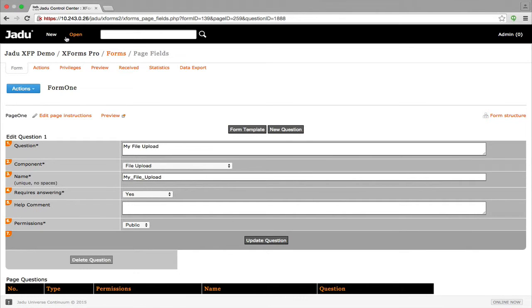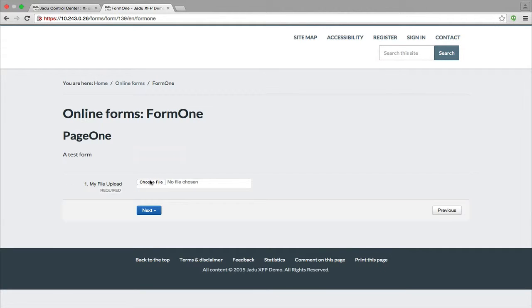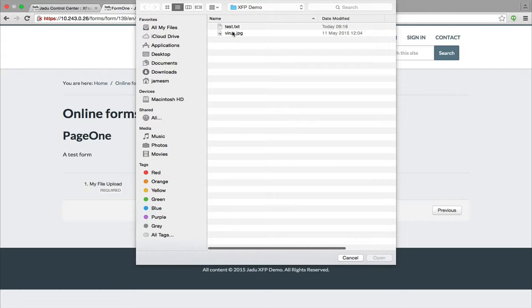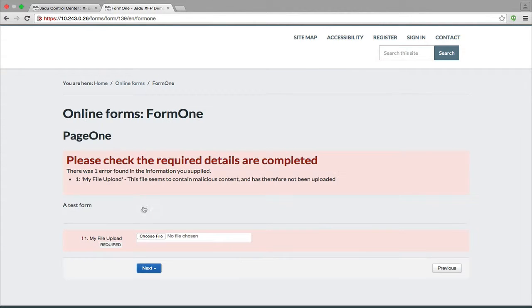There's nothing unusual here, and because this server has been configured for virus scanning, if I view this live and choose a slightly suspicious file for the upload, when I click next, I'll get an error to say this file seems to be malicious and we've not uploaded it. In practice, we've removed it from the file upload control and removed it from the server, so we've deleted any threat that might remain.